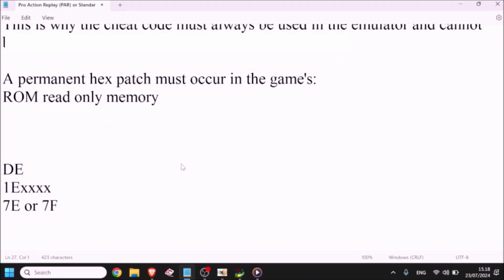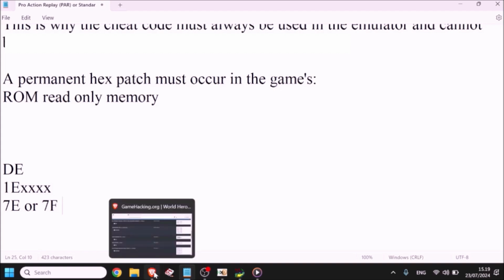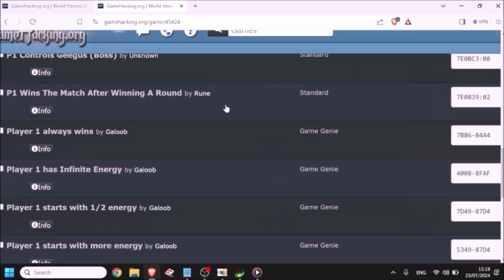For a PAR cheat code beginning with DE, for example, you can simply replace the letter D with a 1 and you are all set. But if it begins with 7E or 7F, then you are out of luck, and the only solution is to use a Game Genie cheat code because its hex offset is almost always in the ROM's range.